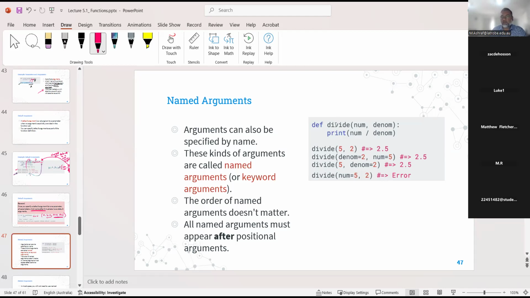For example, define divide with num and denom, which prints num divided by denom. That is what this function is doing. If I call divide with 5 and 2, it will print the result, which is 2.5. Now look at the second line, where denom is equal to 2 and num is equal to 5.